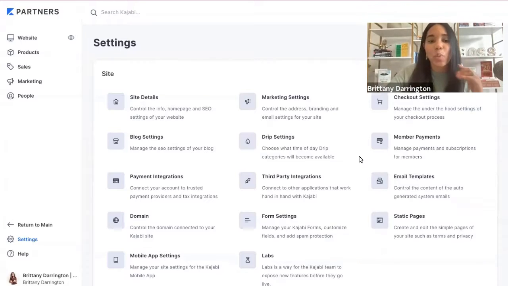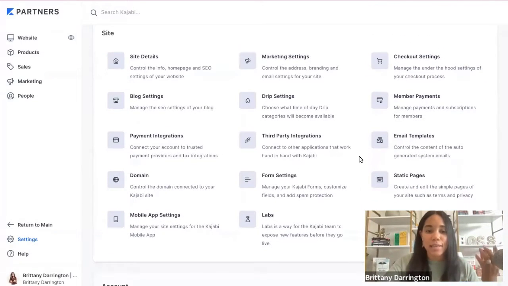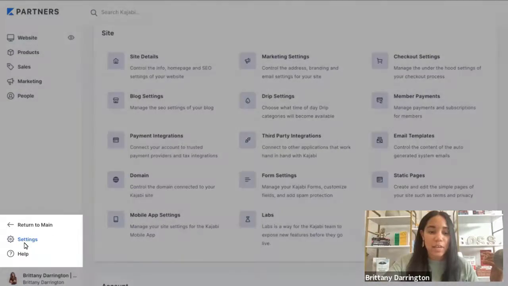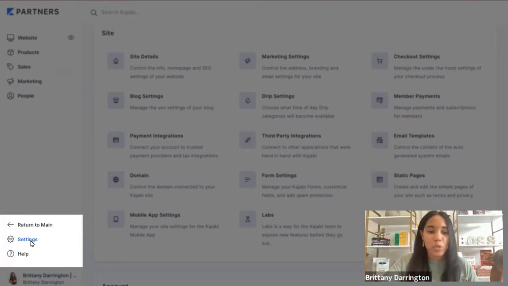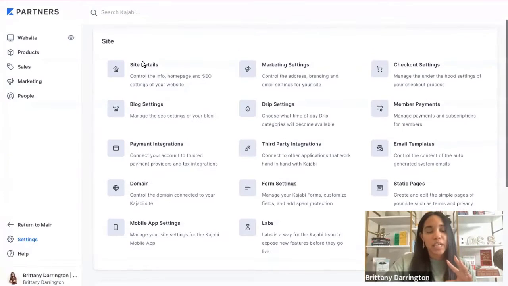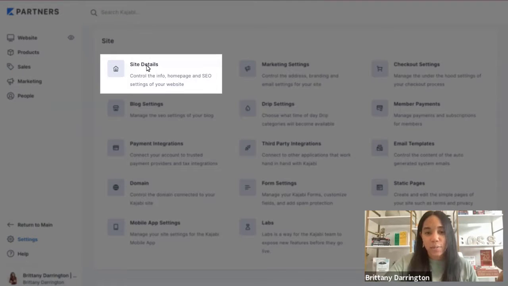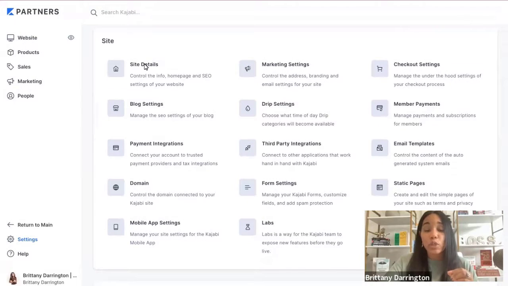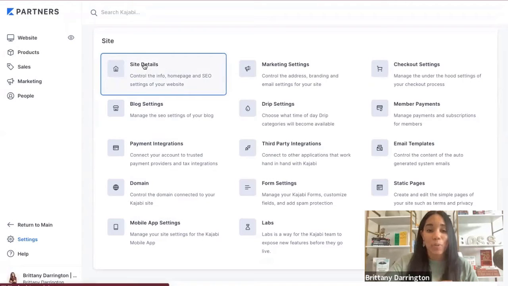So let's walk through what you'll need to do in the settings area. You can find the settings area at the very bottom of your screen in the left-hand corner. And what you're going to want to do once you're here is make your way to site details. Now, site details allow you to include information about your pages and also update your brand hex.